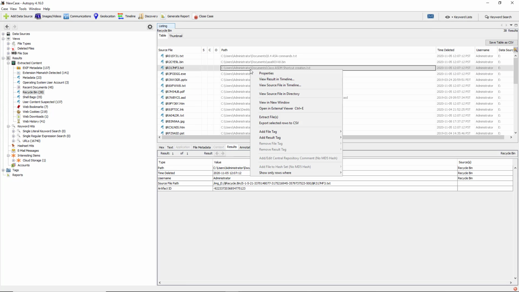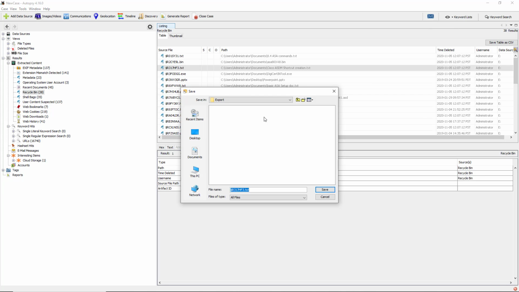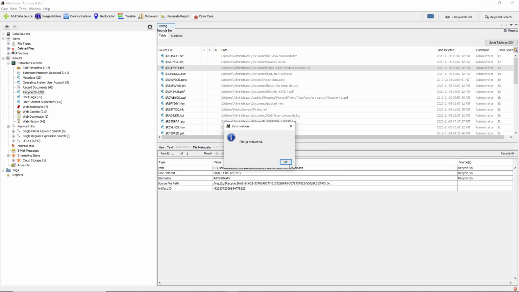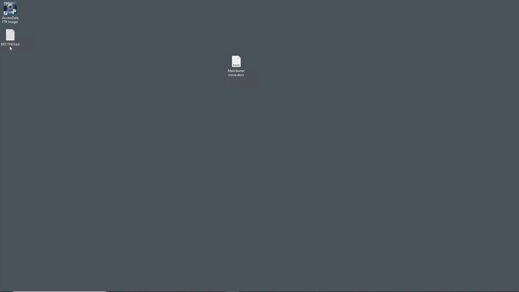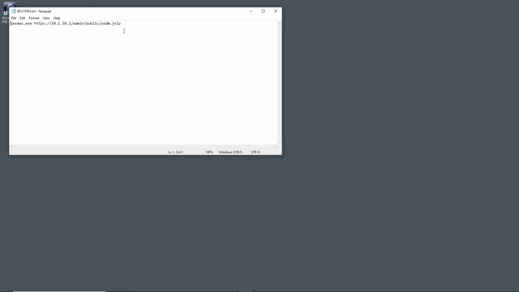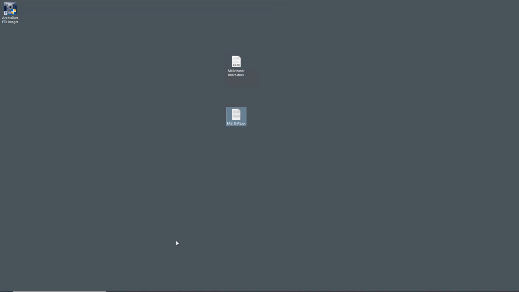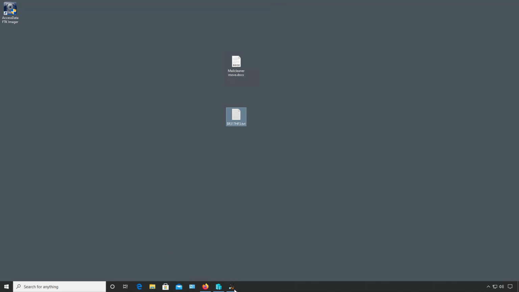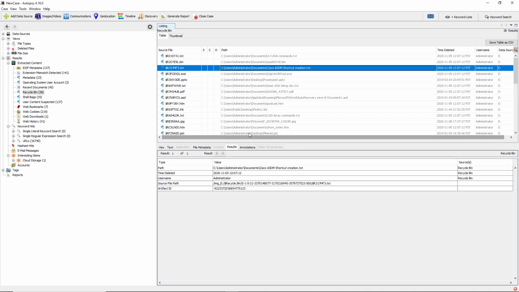Another interesting thing I can do is if I right click on it, I can choose to extract the file. Now this is not the same as extracting a zip file, for instance. This is just extracting the file out of the virtual hard drive and onto my physical hard drive. So I'll just choose the desktop, click save, file extracted, and there's my file. I'll go ahead and double click on it. And there it is. It's not a very exciting file, but it gives you an idea. You can pull that data out without breaking the chain of custody by altering the original drive.